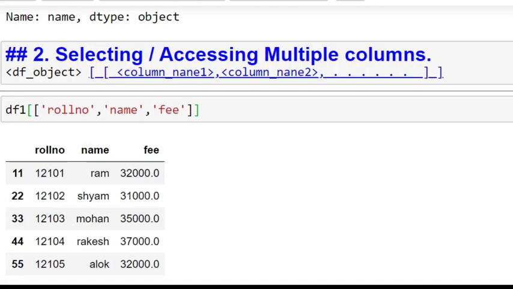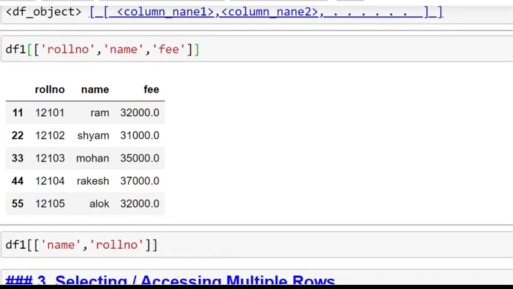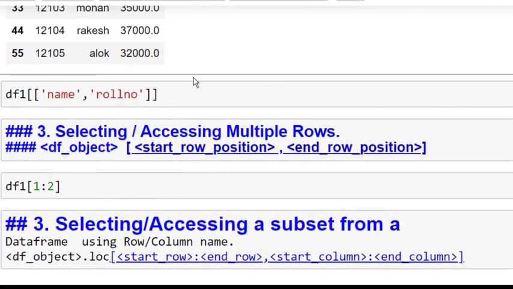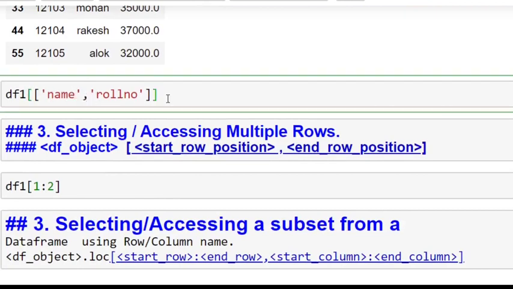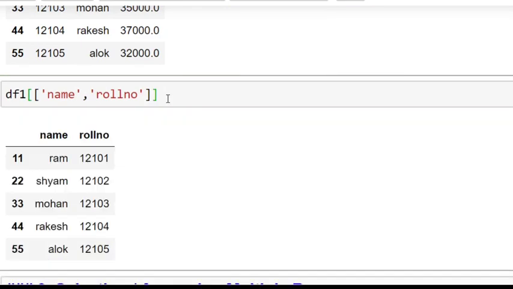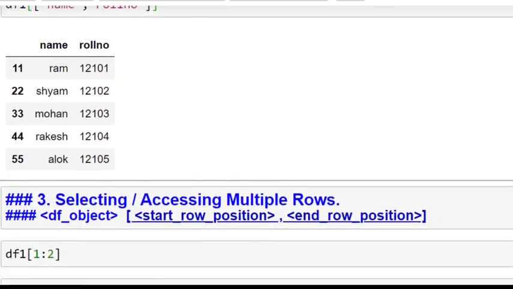So you can see that because data frame 1 has 3 columns, this output shows the contents of all 3 columns. Suppose you want to see the contents of only 2 columns, then you can write data frame 1, after that the first column, comma, second column, press Ctrl plus Enter. This statement shows the contents of the two columns, name and roll number.